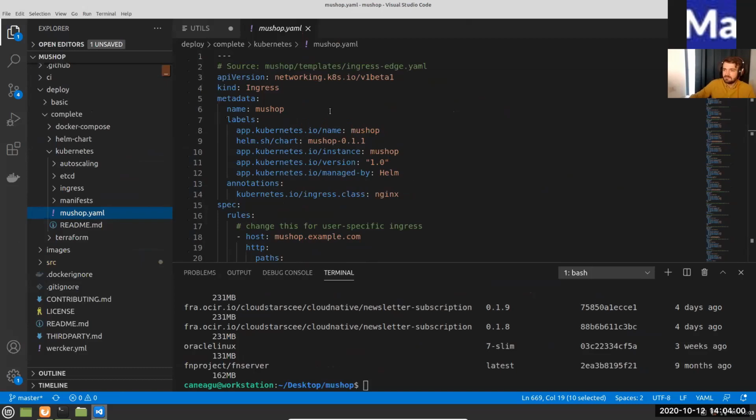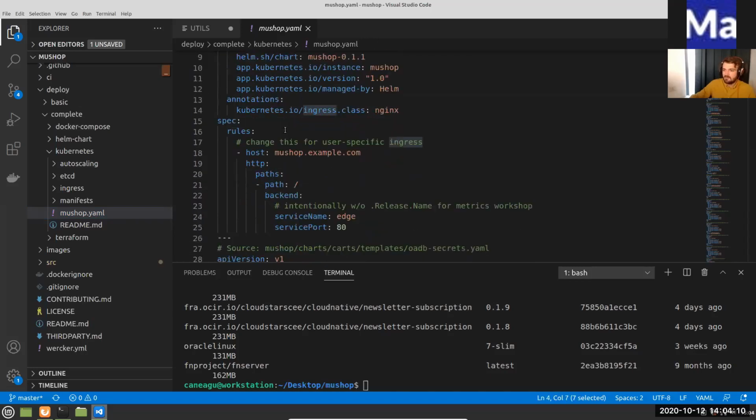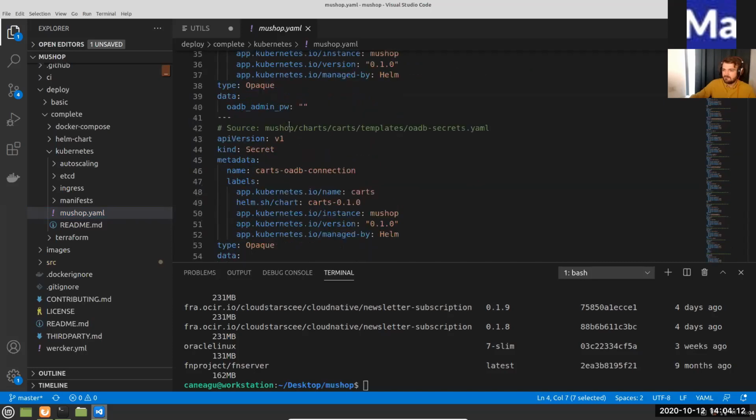So you can see here that when we check the code in our mushop deployment, we have, for example, different kinds of services. So we have ingress, right? We have, what else? We have secrets. So secrets are basically used to store passwords, for example, in a protected way.